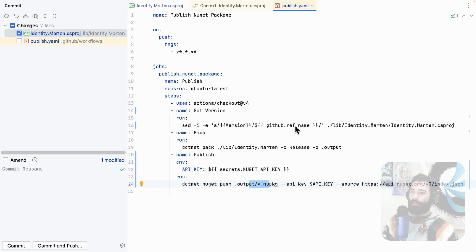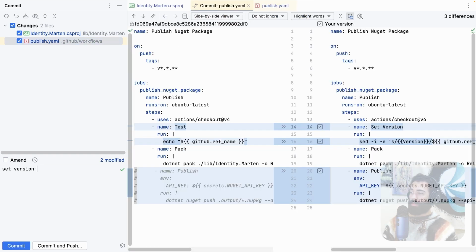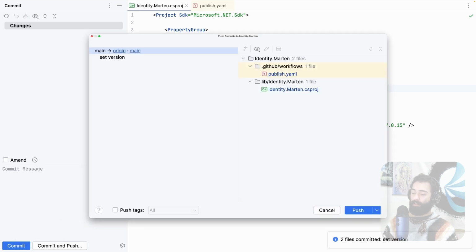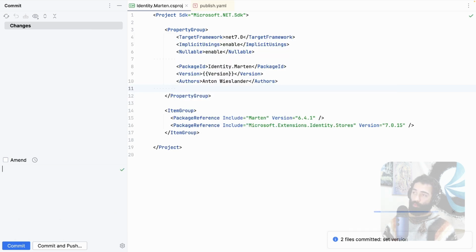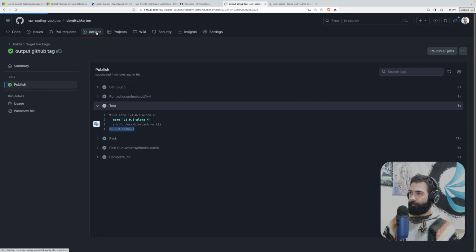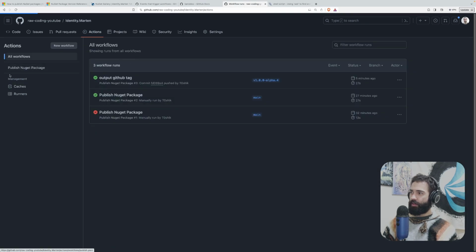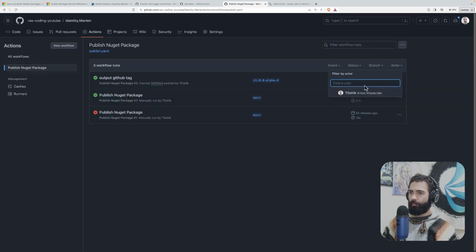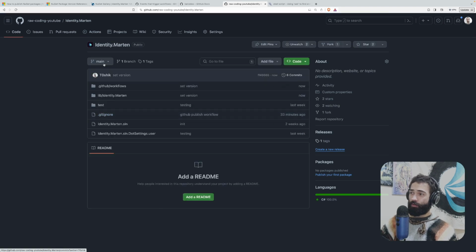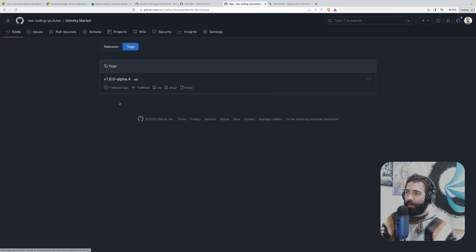This is going to glob the correct version. And during the packing stage, we will be able to figure out what kind of package it has produced. Set version. Let's go ahead and push this. Come back here. Now, if we take a look at the actions, if I go to publish NuGet package, even though I click on the actor, I can't actually run the workflow myself. If I want to run the workflow, I will have to tag this, and this will trigger a release.